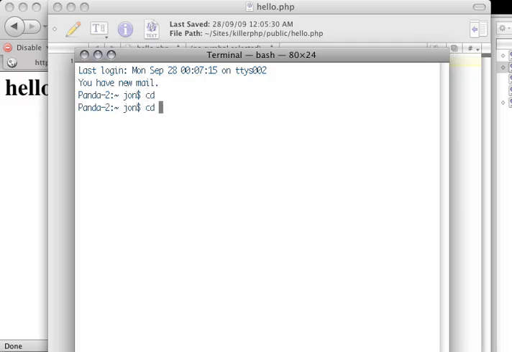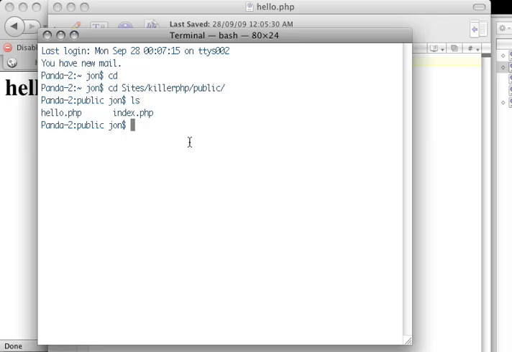I'm going to go to my home folder, into Sites, Killer PHP, Public, and that's where I've got my hello.php and my index.php. In my public folder, which I currently am sitting in, if I type pwd and hit enter, you can see that I'm in Users, John, Sites, Killer PHP, and Public. I'm going to be creating this new file called htaccess, but it starts with a dot, so it's actually hidden from the Finder. If you're on Windows, you can probably just write .htaccess and you won't have a problem. I'm going to use a tool called vi, and I'm going to say vi .htaccess, and hit enter.